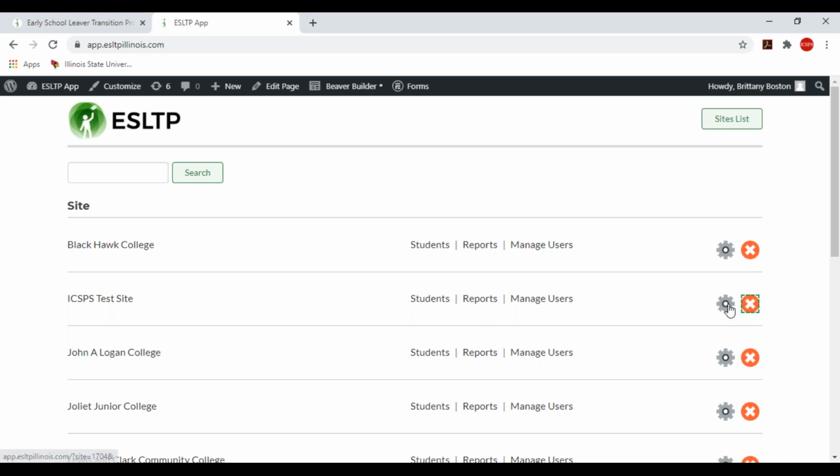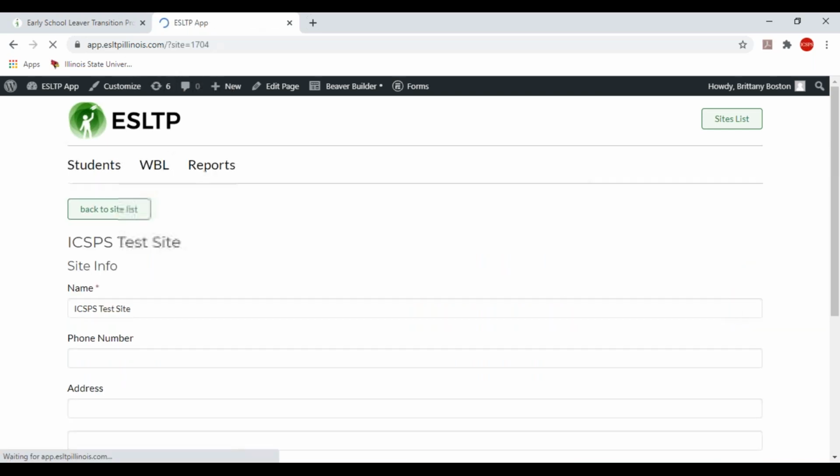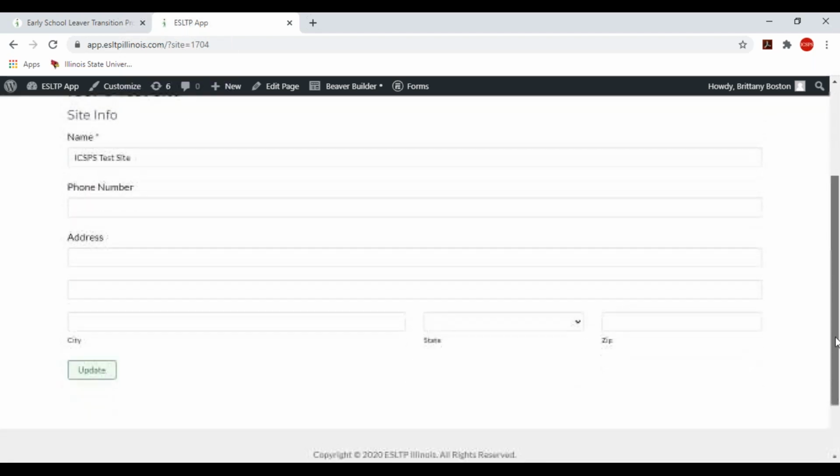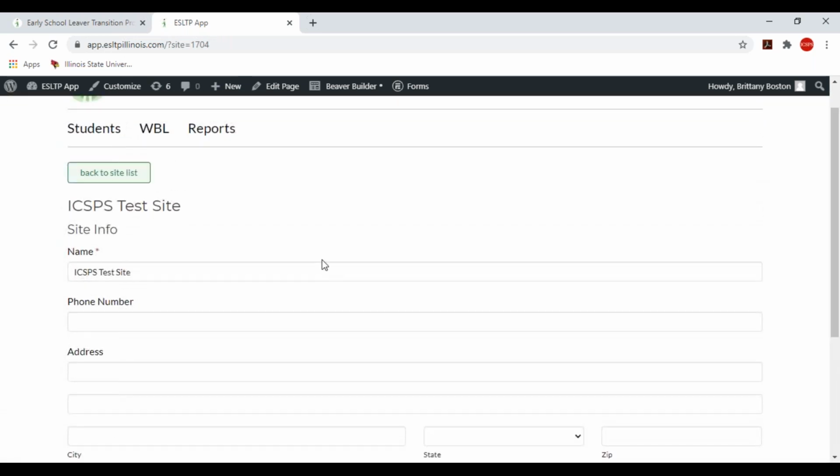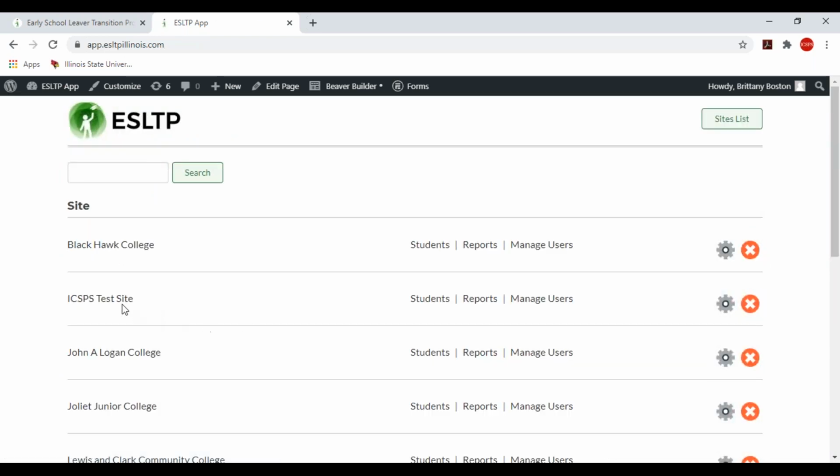And then the gears, if you click on that, it will take you to your site information. So you'll have your name, phone number, address of the program, city, state, and all of that is to your discretion if you want to put that on there. And again, when you're on this, you can access your students page here. You can access your reports page, and then manage users you won't have unless you are an administrator to your specific program site.